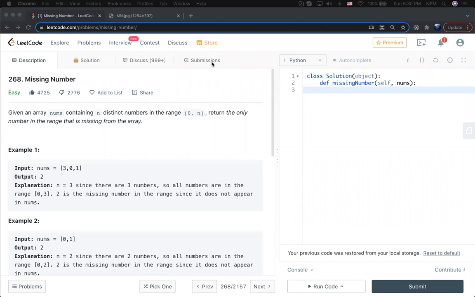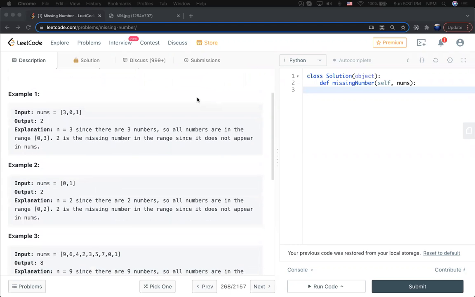Hello everyone, today we're going to look at another LeetCode problem, missing number. Given an array nums containing n distinct numbers in the range from 0 to n, return the only number in the range that is missing from the array. So as an example, we are given 3, 0, 1, we can see that obviously 2 is missing.